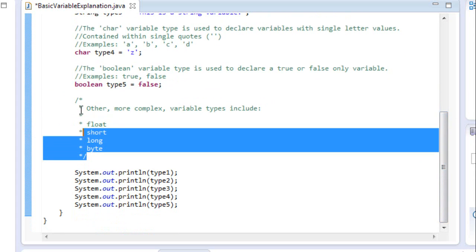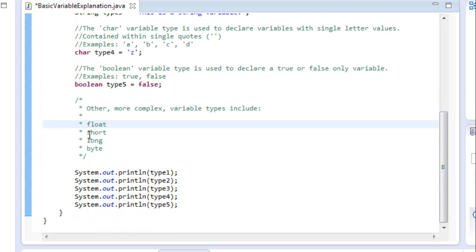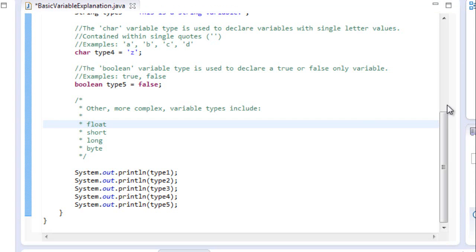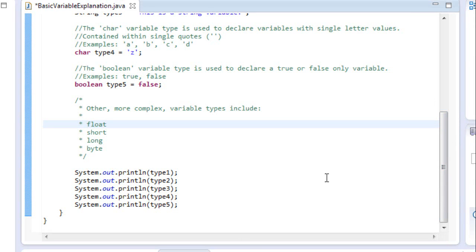The other 4 variable types, as seen here, are float, short, long, and byte. These are all numerical value variable types, but they are more complex in how you declare them and their exact usage. So I'm not going to go into them right now, but hopefully if you guys want, I will later in a different tutorial.